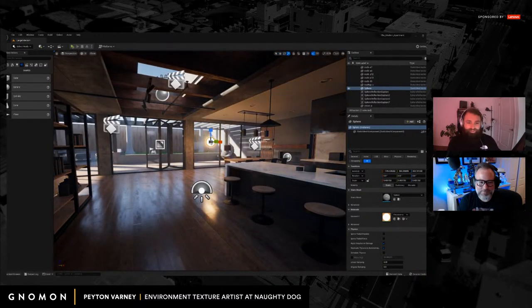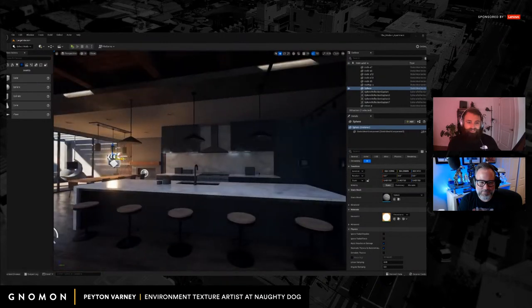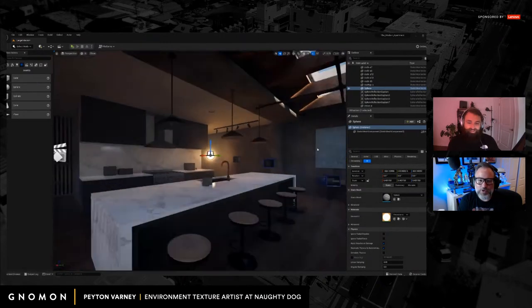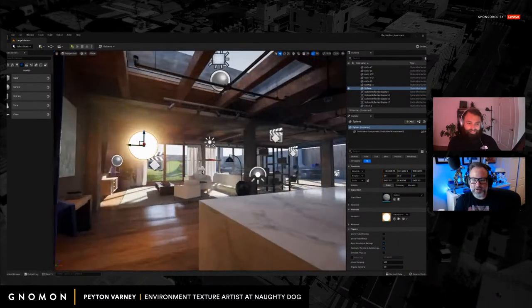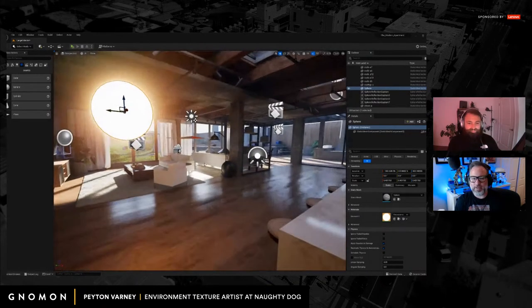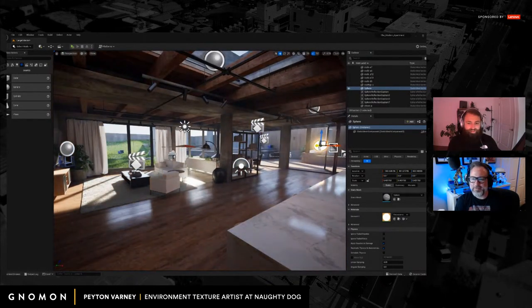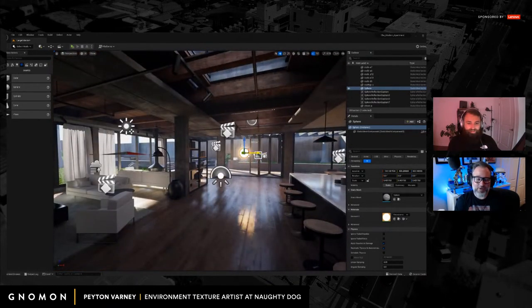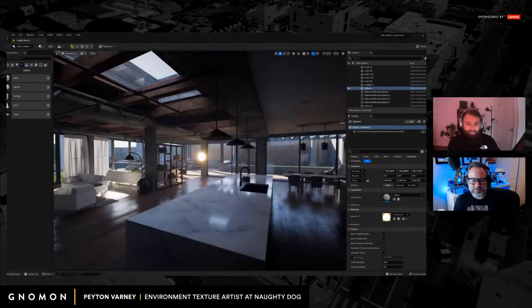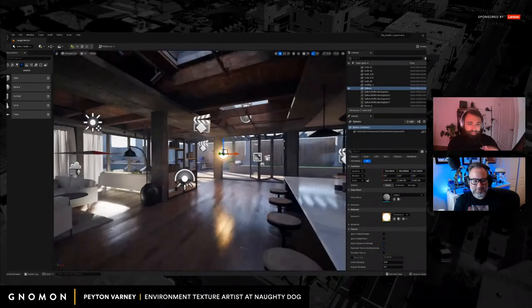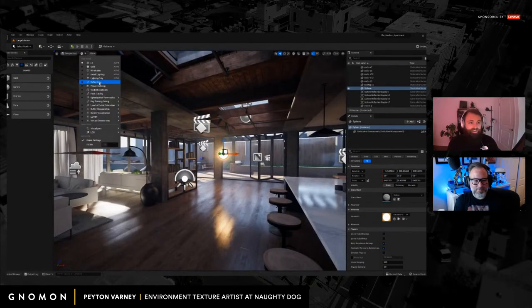I have this little ball and it's lighting the environment. It really starts getting cinematic at this point too, doesn't it? Because now you're not just setting up a great environment, you're really getting into the nuance of lighting. What are you going to use, warm lighting, cool lighting? How is that going to reflect on everything else? And yeah, it's awesome.